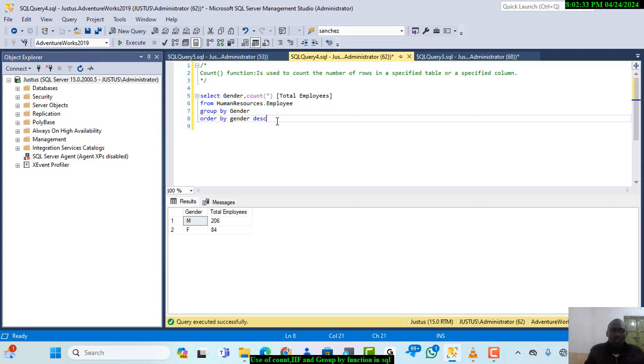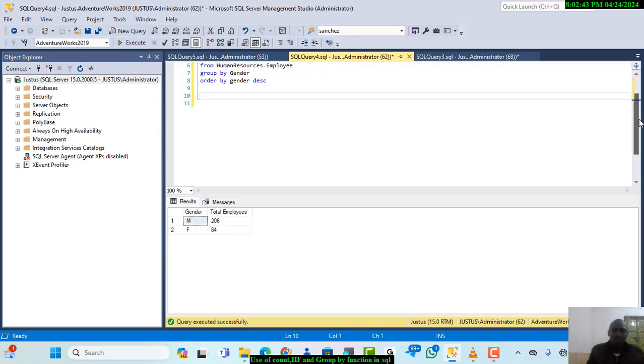Okay. So now to move to the next concept, the if function. So let's now move to the if function.